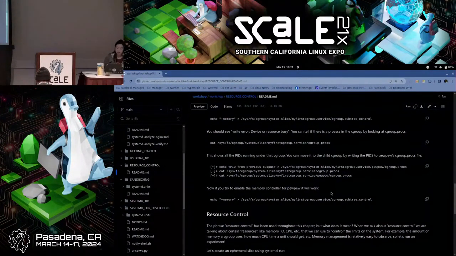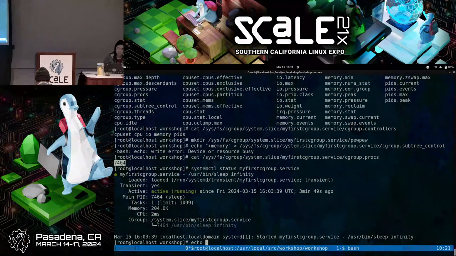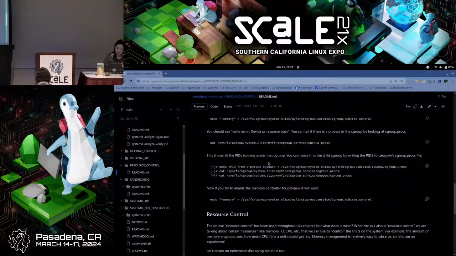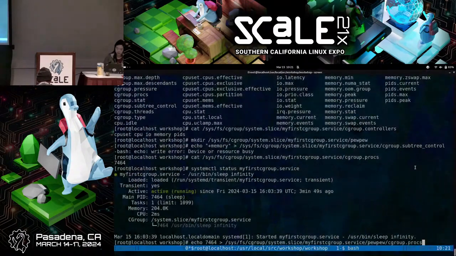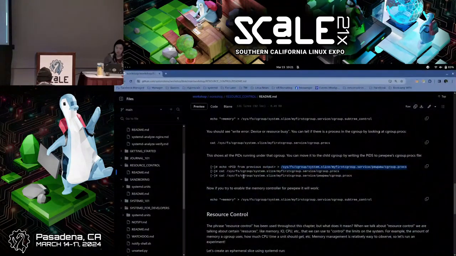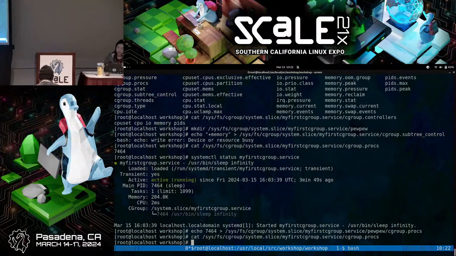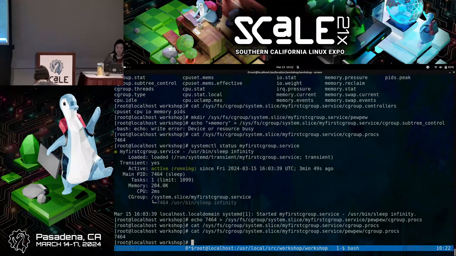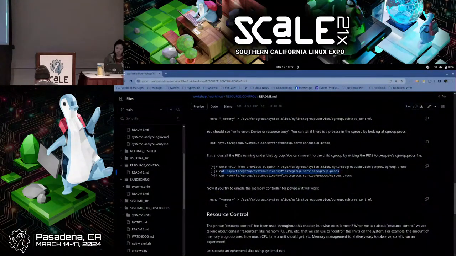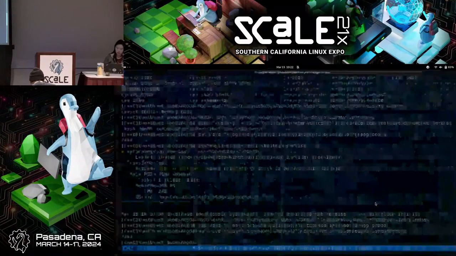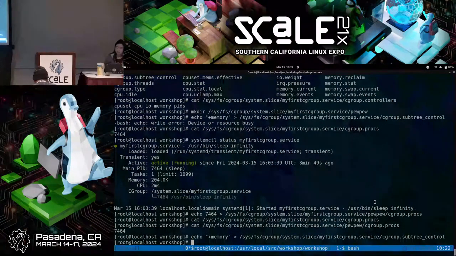All right. So yeah, like I said, we can actually move the process from that parent cgroup into the pew cgroup by echoing. I'm going to take the PID that we saw and write it into cgroup.procs of pew. And now if we check cgroup.procs, we'll see that there are no more processes under myFirstCgroup.service. If we check pew, we'll see that it's actually there instead. And now if you try to write to the subtree_control file again for myFirstCgroup, it succeeds. And so we are able to successfully enable the memory controller on pew.